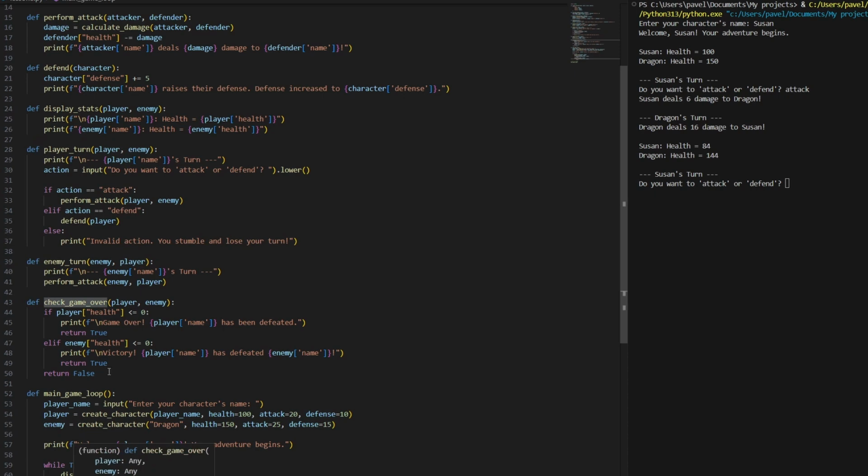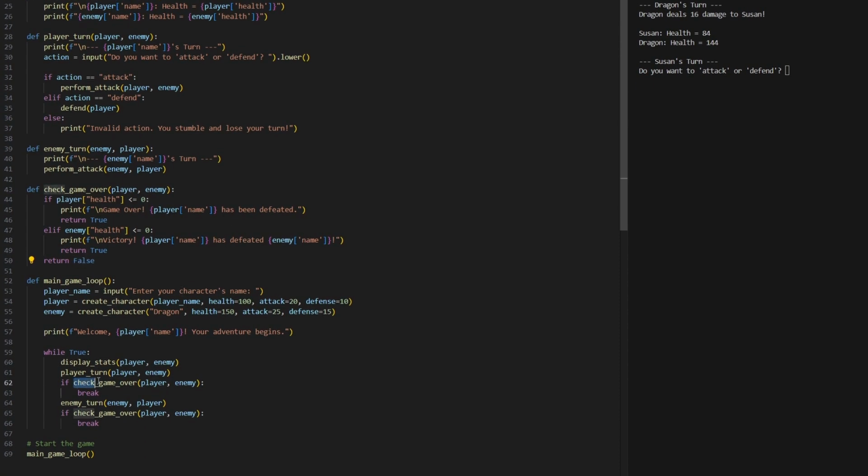Check game over is here. In this check we are asking if the health of the player is negative. If yes, well, we are going to end the game. If the health of the enemy is negative, same thing, we are going to end the game again. But well, this will be a victory. Now it's time for the enemy. And because this didn't happen, I'm going to return false. Thus, this condition is false and we are going to continue.